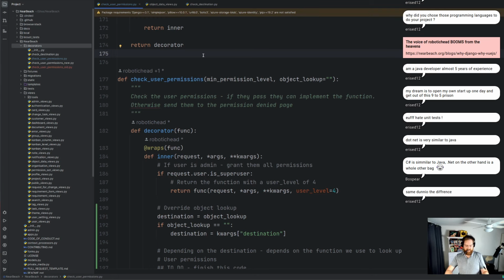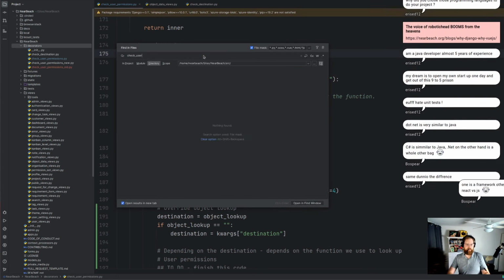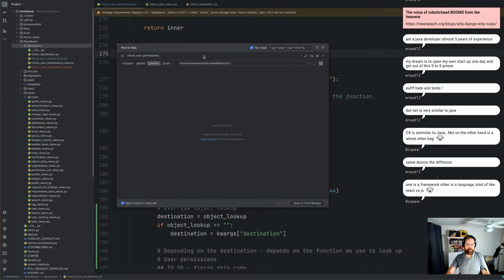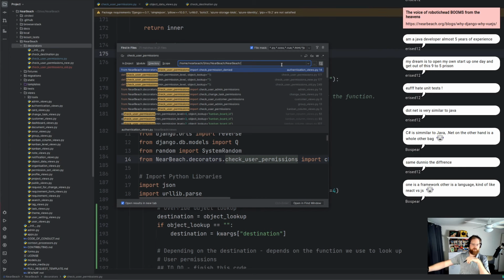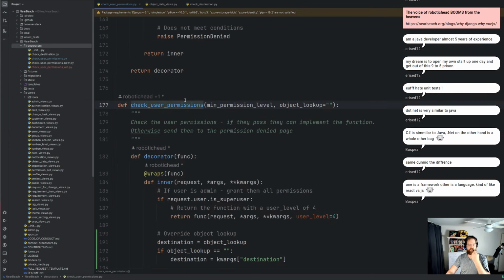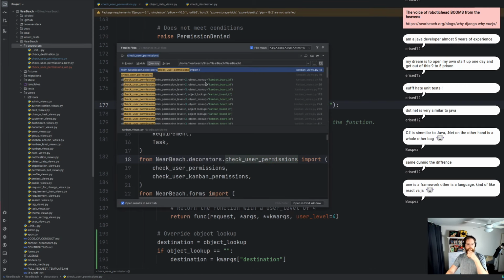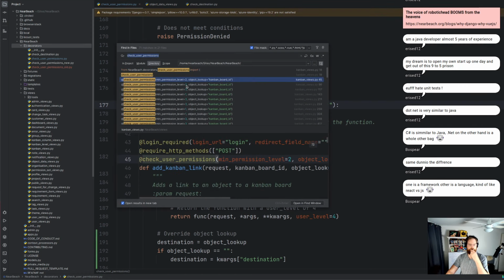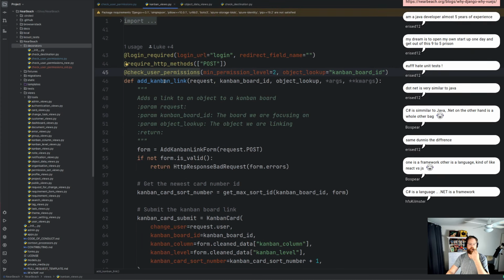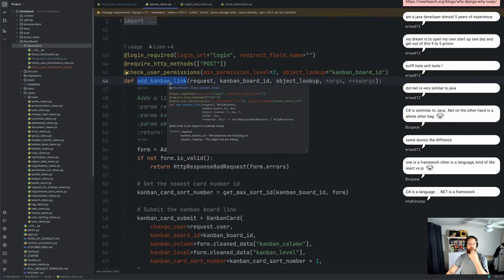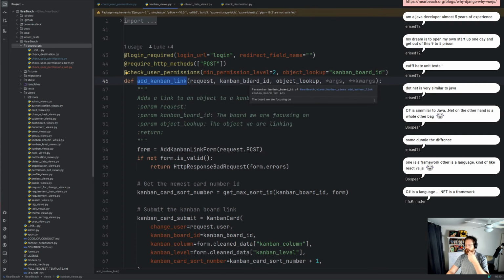I do hope you are enjoying my content as I go through testing this out. I should check user permissions. Alright. From the decorators, check user permissions. So it does look like I'm using it with a Kanban board link, and I do believe we did a test on this, and it worked perfectly fine.